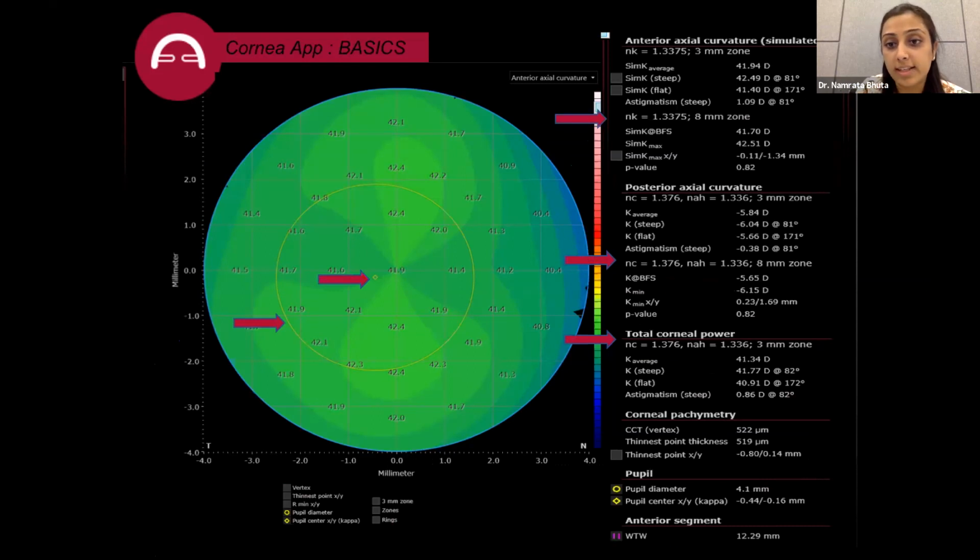So for both the anterior as well as the posterior surface of the cornea. Now the anterior SIM-K is the average of the keratometry values in the steep and the flat meridians, which are 90 degrees apart, and it's measured only in the central 3 mm zone. It also gives you the total corneal power.